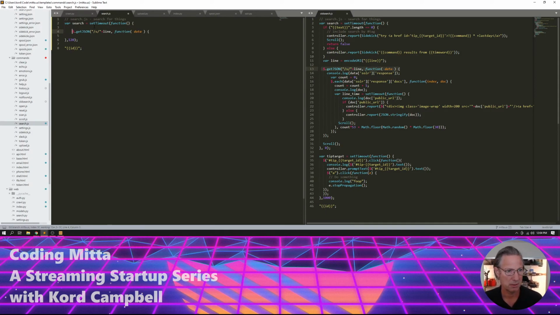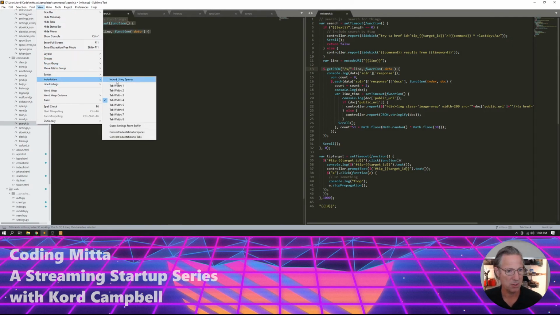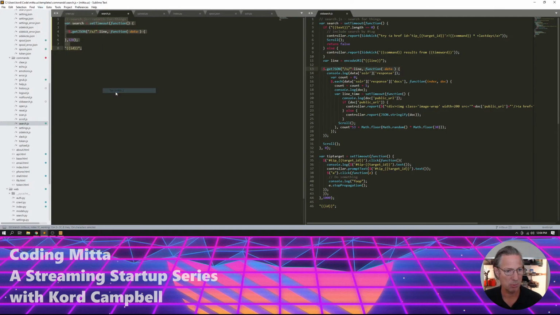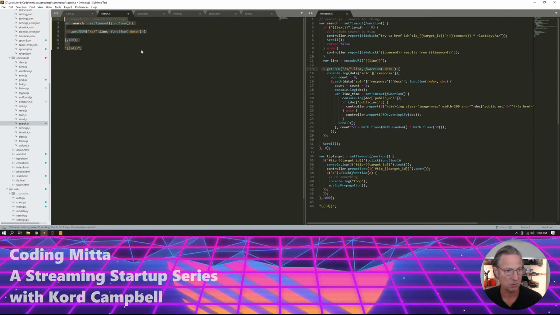All right. Let's see, what am I doing here? View, indentation using spaces, and tab width is 2. So that should be, and then view, indentation, convert indentation to spaces. Okay. So we've got a get JSON, and we don't want to pass the line, or we do want to pass the line.